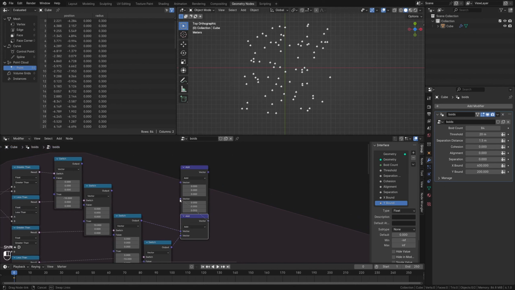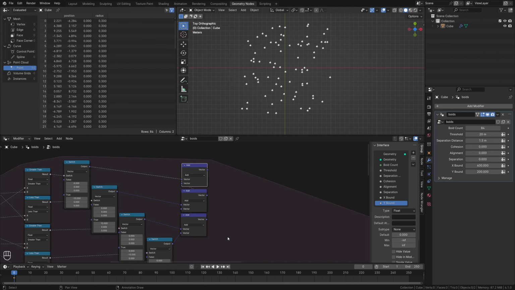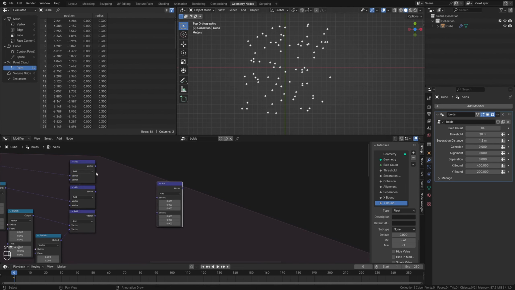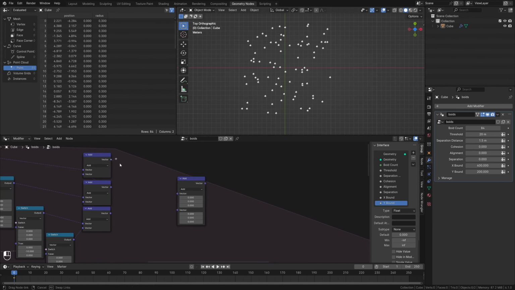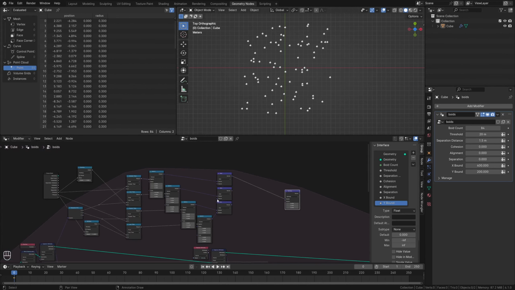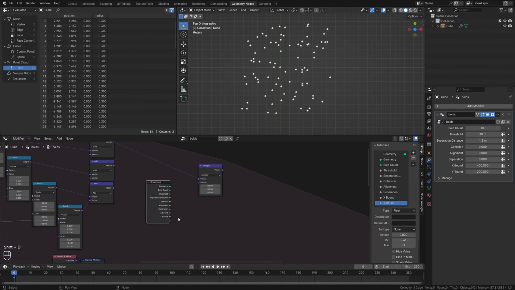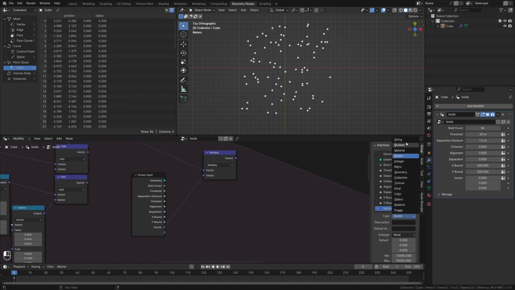For the first adder, add the first 2 switch nodes. For the second adder, add the first one's output and the third switch node, and so on. Finally, to control the strength of the border, add a vector math multiplication node and connect it to the added up output. Then, add 1 more group input node and create a new variable, set to float and factor, named the border strength. Set the minimum value to 0 and the maximum value to 1. Then, connect the border strength to the multiplication node.